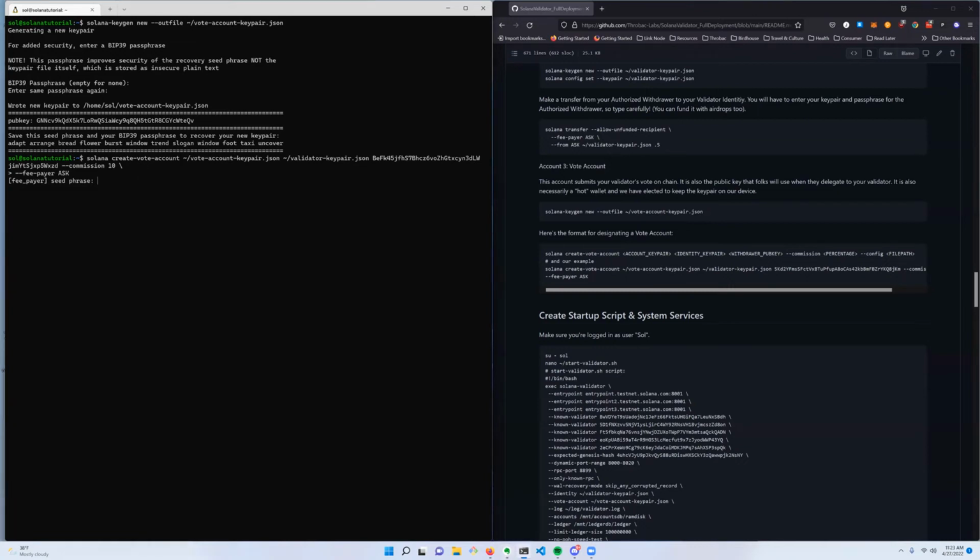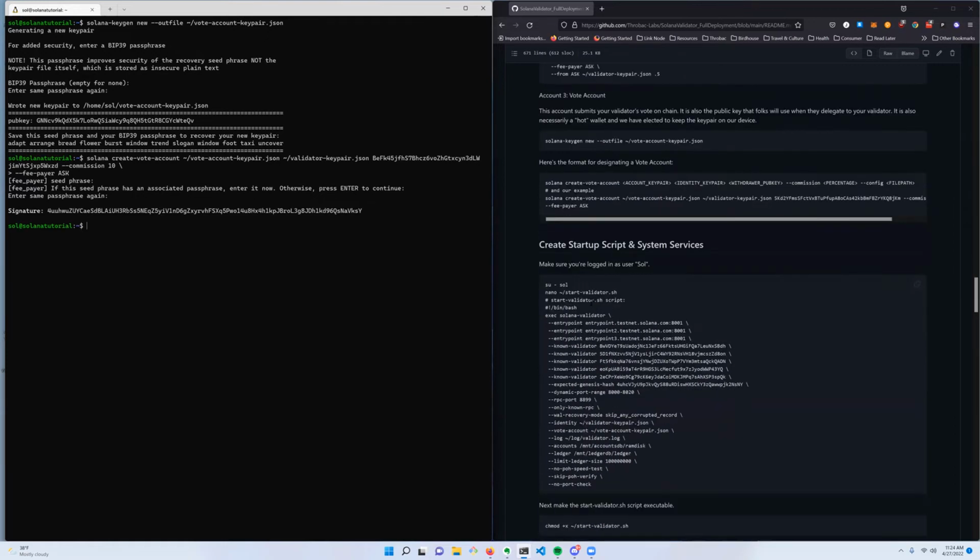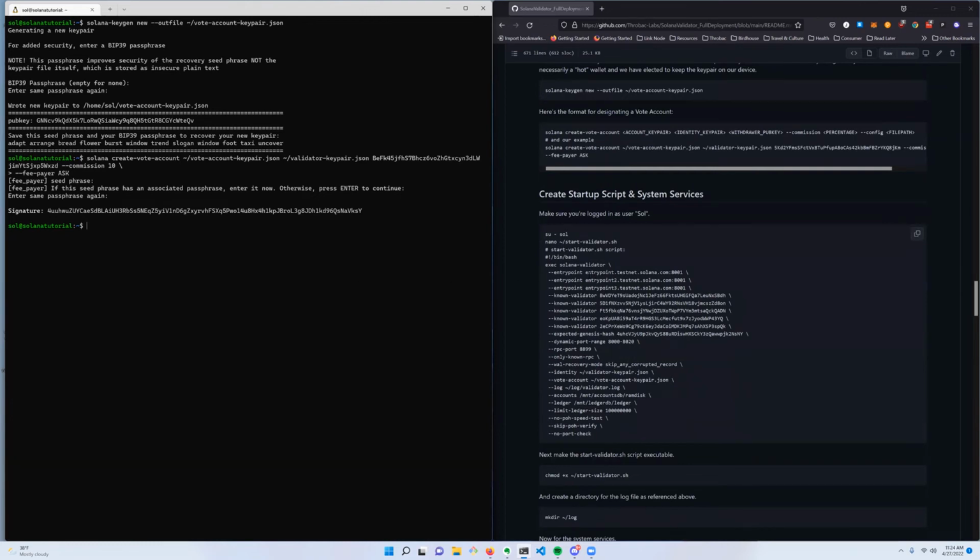Just entering the seed phrase here. It's going to ask me for a passphrase. It's the shorter password that we entered when we created the account. Okay, so now our vote account is created.